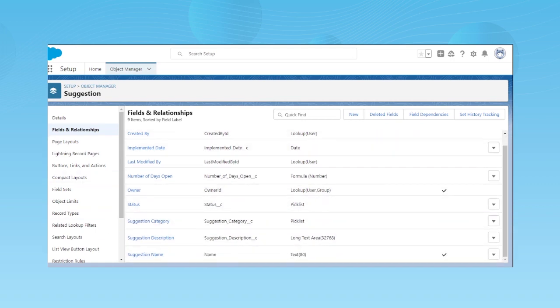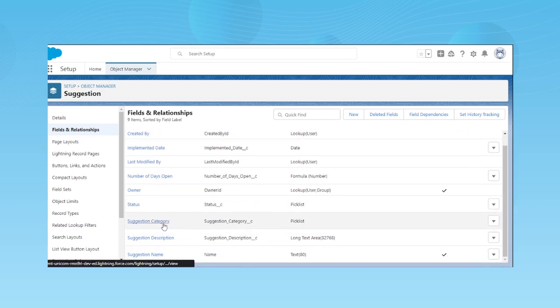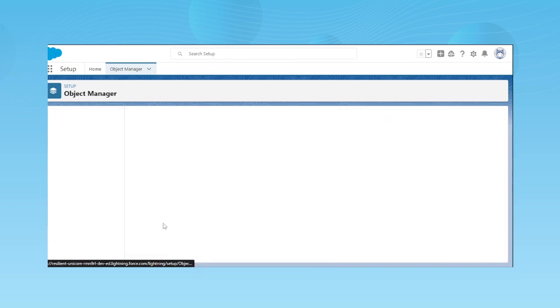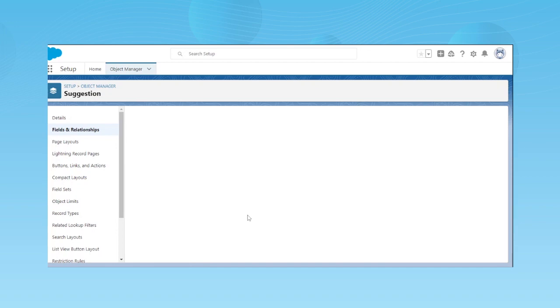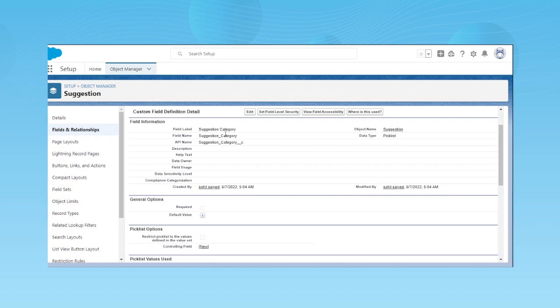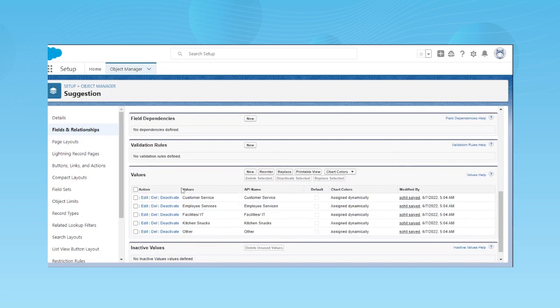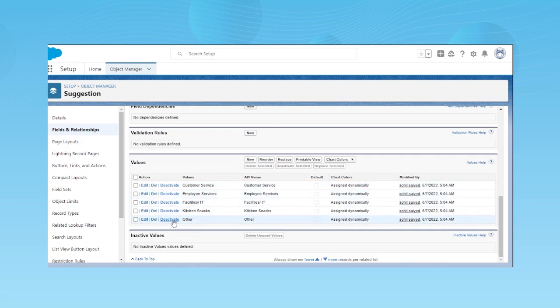regarding this particular object. In this object, you need to add custom fields. First of all, I added Suggestion Category, which is a pick list, and the API name I also kept as Suggestion Category. Let's go into it, and let's see how I created this, and what is the criteria for this particular field. So first of all, the label is Suggestion Category, the field name, API name, object name, the data type is a pick list, and these are the values which I have added in this custom field.